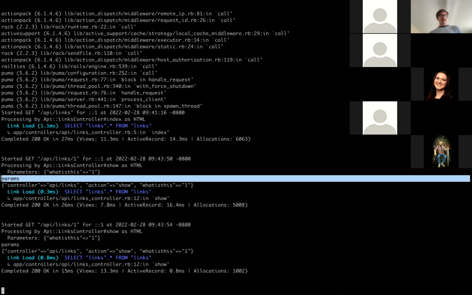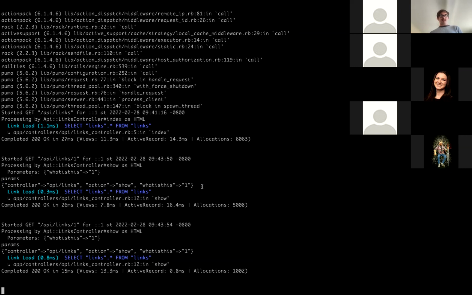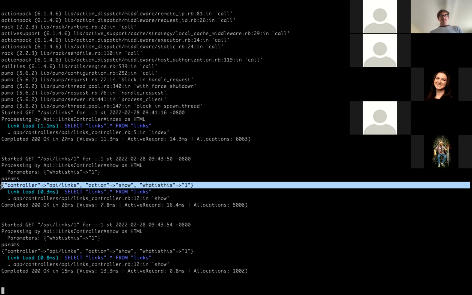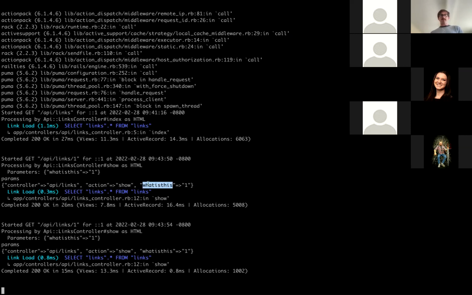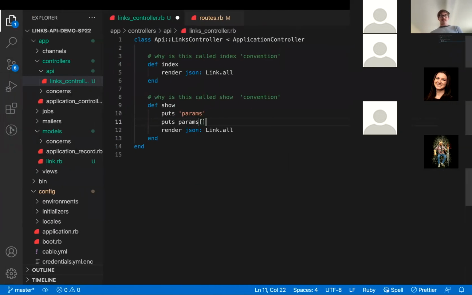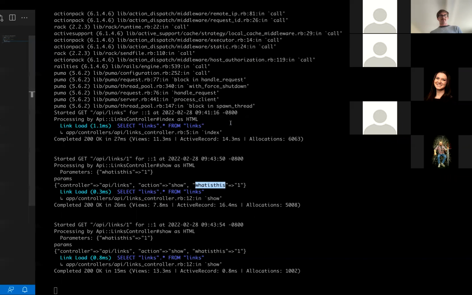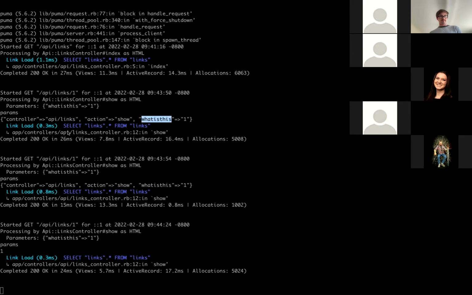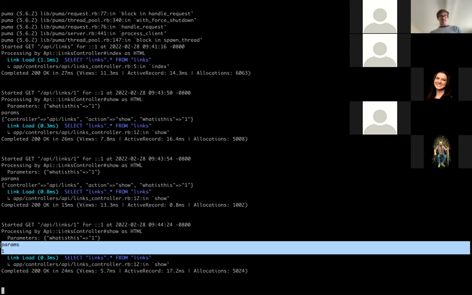So we have this params. Notice in my params, this looks a lot like an object, right? It's what's called a hash in Ruby. It's very similar. But I see this, what is this? And the value is 1. So how do you access something in the hash? I can do it like this, params what is this. Let me refresh. There's my 1.